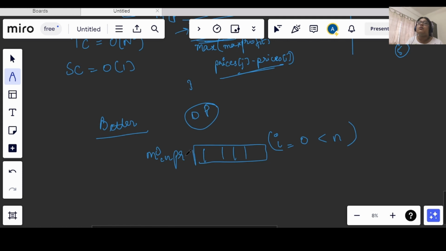Okay, now we will be storing the minimum price every time we see a minimum value, so that we will remove that inner loop. Okay, so what we will do, we will initialize an array with 0, and what we will do here is on the 0th index, we will add the 0th index value, okay, which is here.